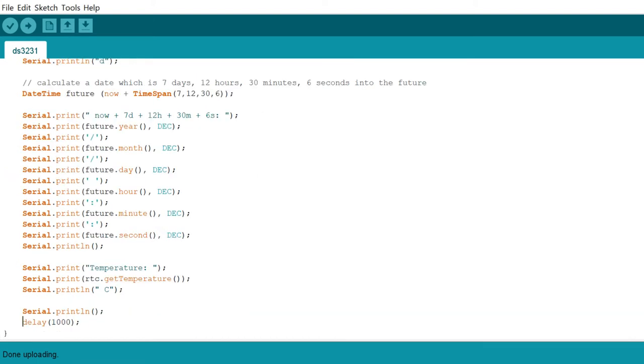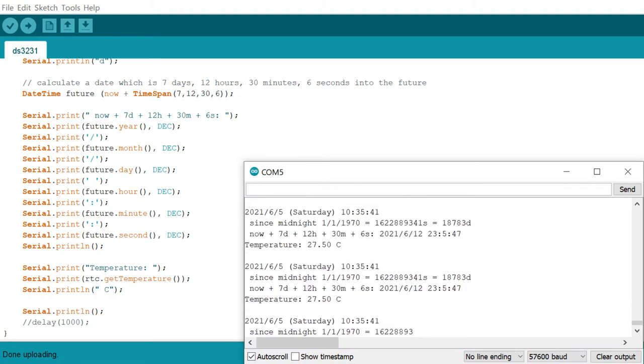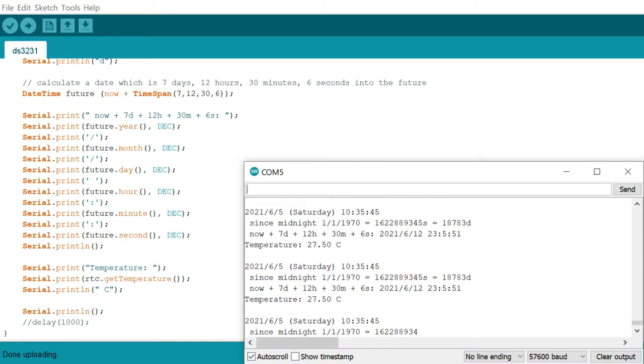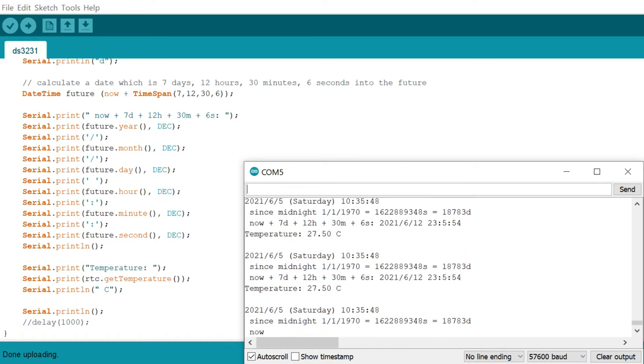I can also remove the delay, allowing the Arduino to read time and date information as fast as it can from the real-time clock. But this is putting the Arduino through a lot of unnecessary work, especially if all I want to do is update the time once per second.